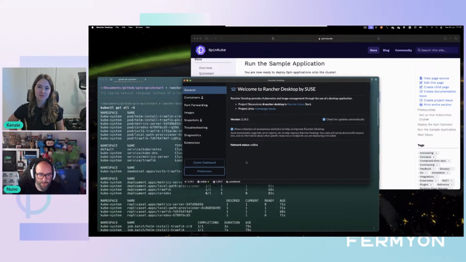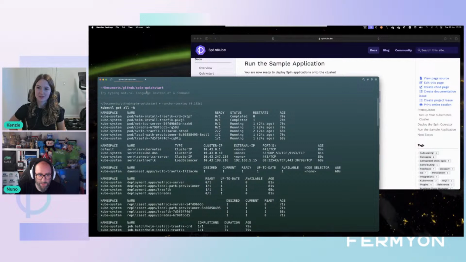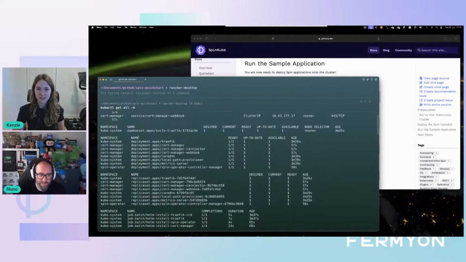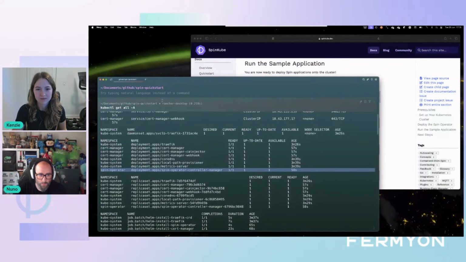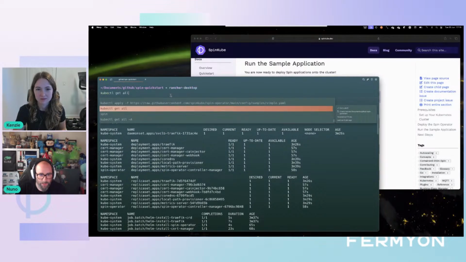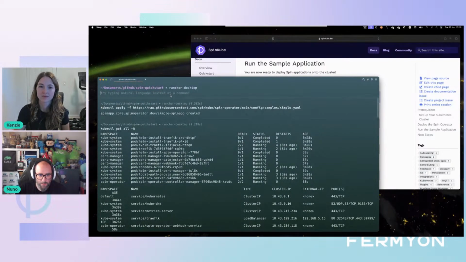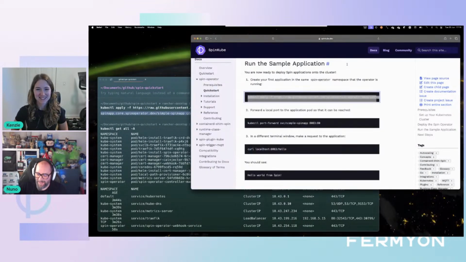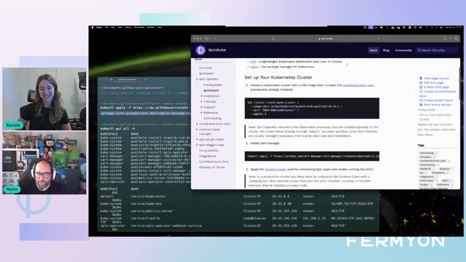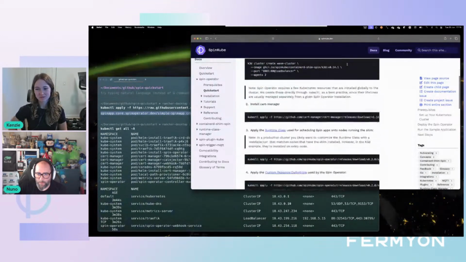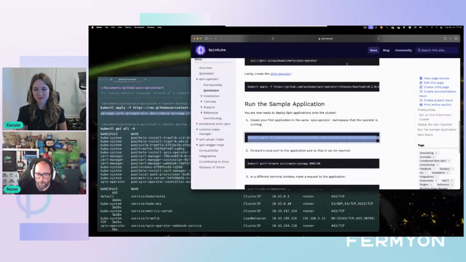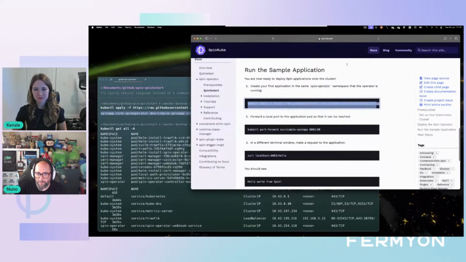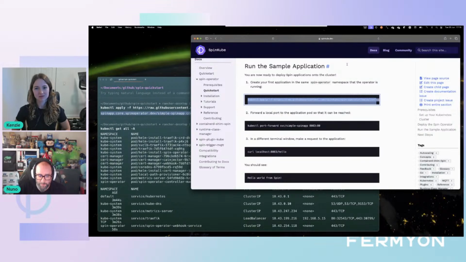So finally, everything went well. Let me see first if we see, and we do. Okay, so we see the spin operator here. We see the cert manager. So I could then apply again. And now we see that it's created. Okay, good. Like I said, everything that is written here, from setting up your Kubernetes cluster to deploying the spin operator, can be bypassed with two clicks from the very beginning.